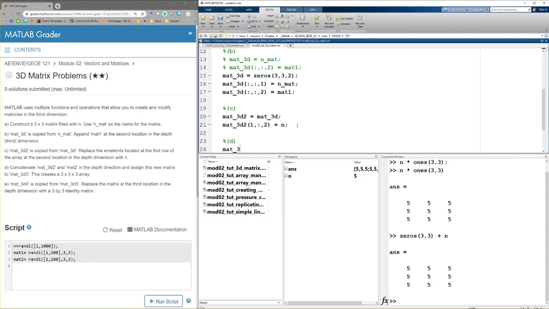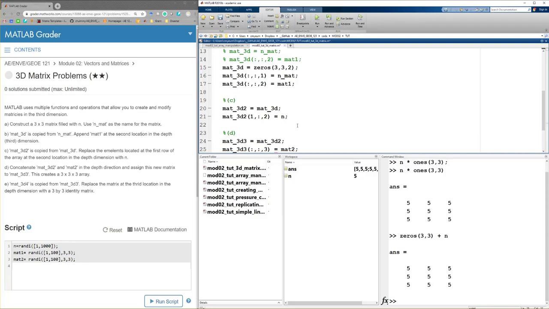D is mat 3D2 and mat2 in the depth direction. It's like a concatenation. So concatenating is just appending, right? So the easiest way to do this is the 3D. You first assign the 3D2 and then, what is the dimension? Third dimension. Okay, and mat2. Okay.